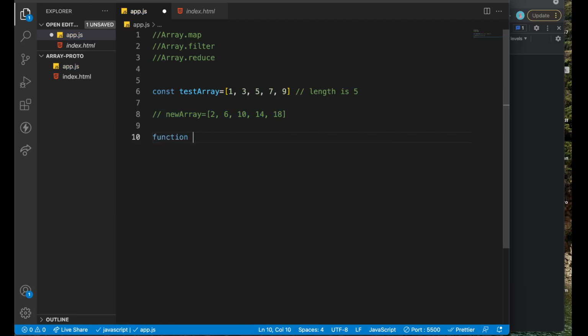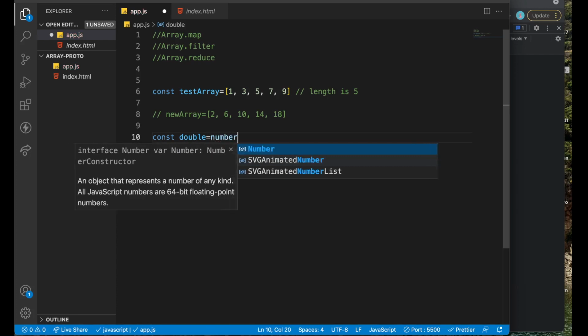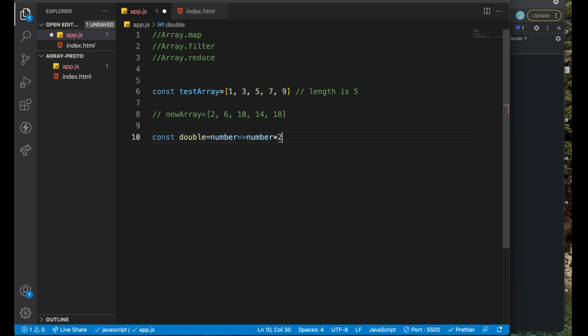Let's make a function. The function will be double, and let's use the short form: numbers times 2. If you don't know what it is, this is basically an arrow function, and I'm returning only one thing, so I can write everything in one line.